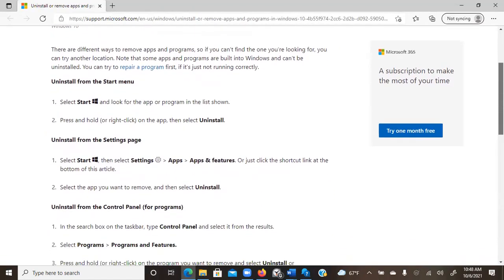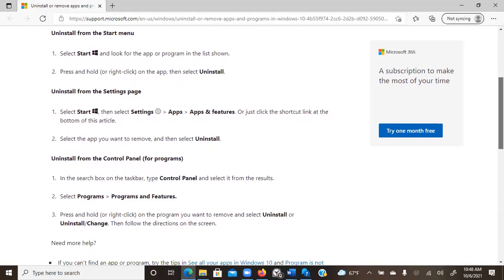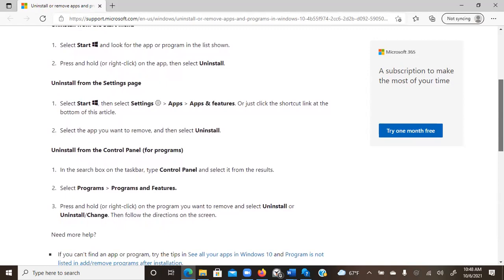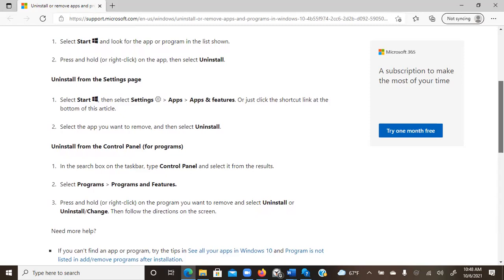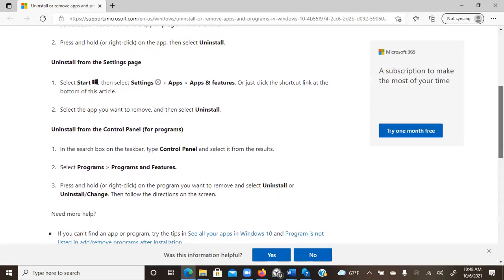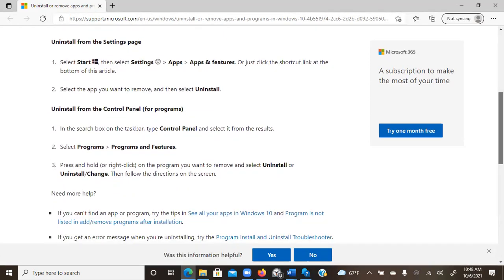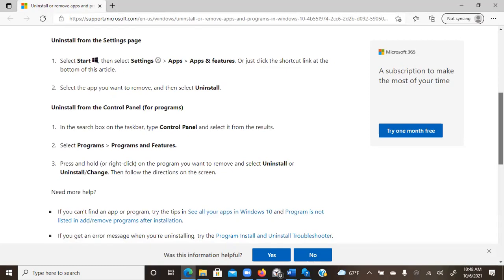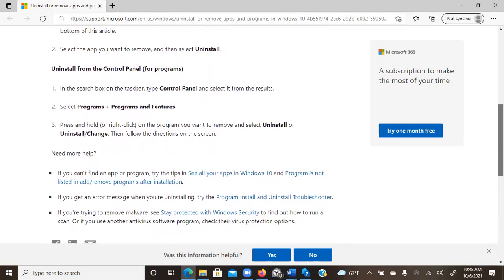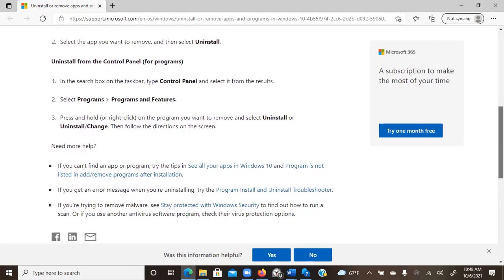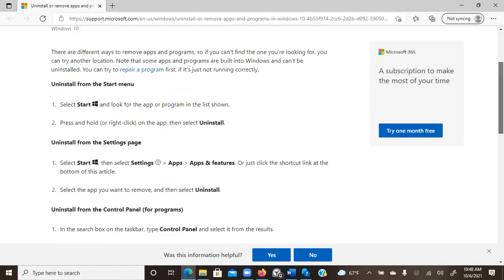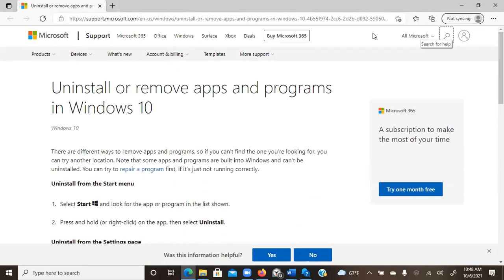See, uninstall from Start menu. Select Start and look for the app or program in the list. Press and hold or right click on the app and select uninstall. Uninstalling from the settings page. And we also have uninstall from Control Panel. So they give us 3 ways to uninstall.